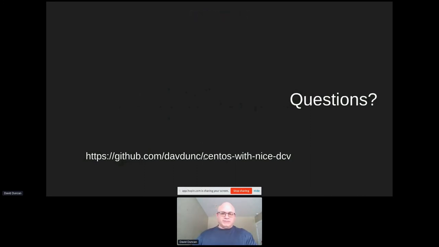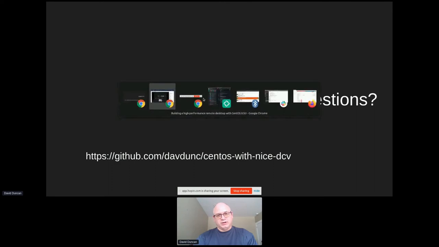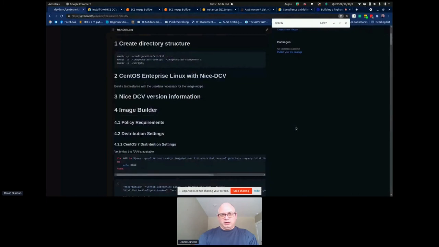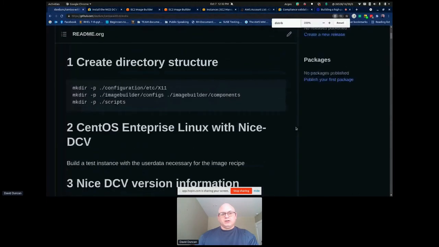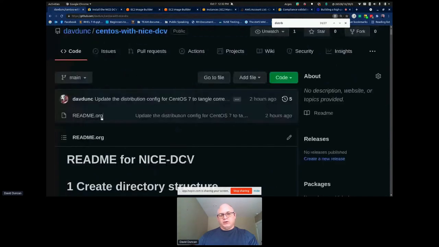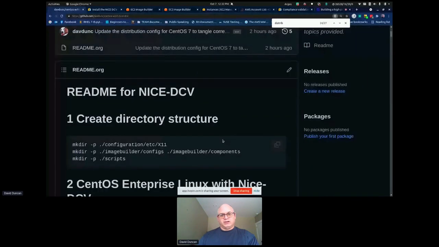I do have this GitHub repository, and I'll make these slides available afterwards, which shows the whole configuration and the process for uploading and updating those scripts that I've used. And for those of you who are Emacs fanatics, this is all tangled out of one org file for the configuration.